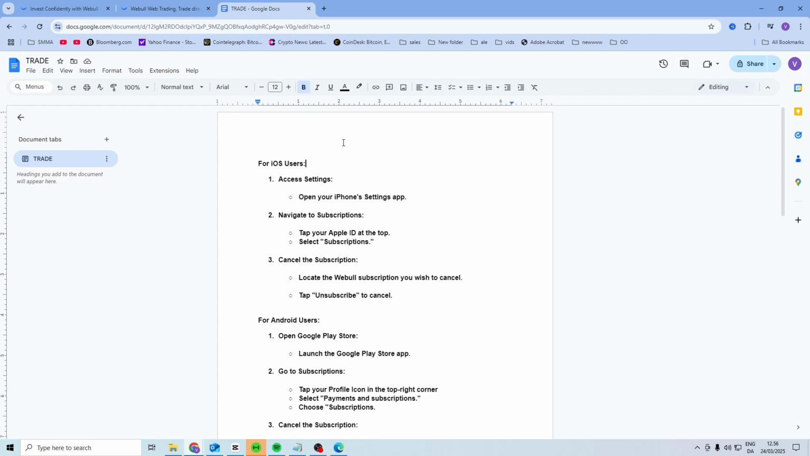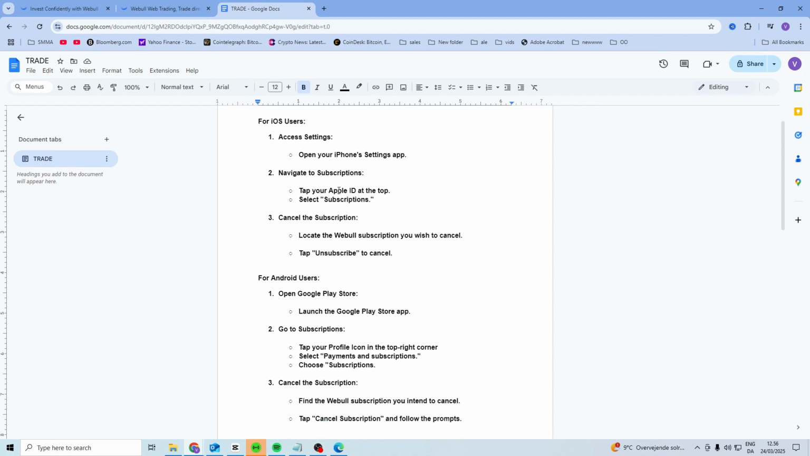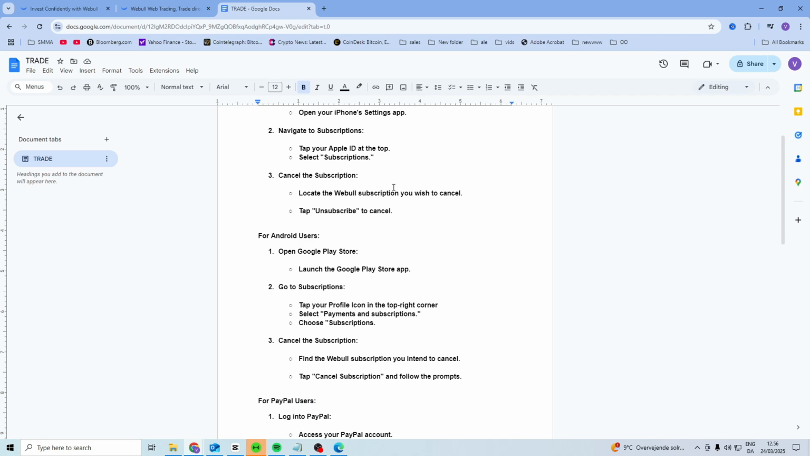So what you want to do, if you're on iPhone, you want to open up your iPhone settings, click on subscription, and you can do that by going to Apple ID, select subscription, and then you want to locate the Webull subscription and click on unsubscribe.